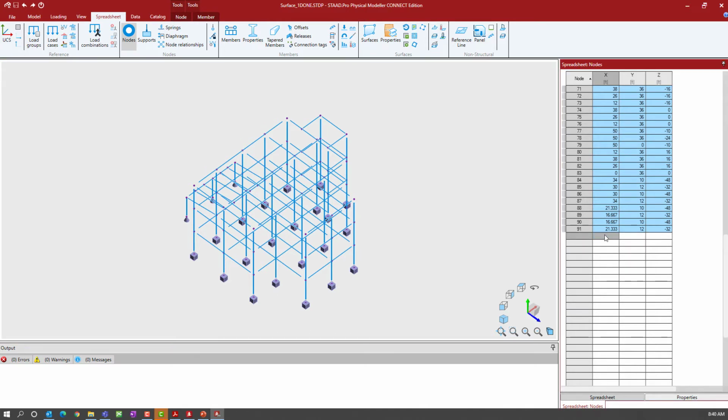Now, the first thing I'm going to do is enter 4 nodes that I'm going to be using to create my first surface. Now, the program will automatically number these nodes for me, so I don't have to worry about the node number, but I'm going to go ahead and enter their coordinates. My first node will be at 45 feet, 0 feet, and 5 feet. And we'll be able to see that node on our screen right here.